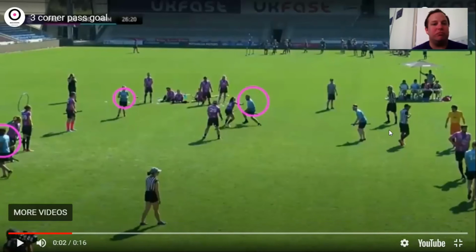Yeah, honestly, if you're a Quidditch coach watching this, please train all your players to be able to throw and catch. Everyone needs to be able to do it. Please do that. How do you learn?